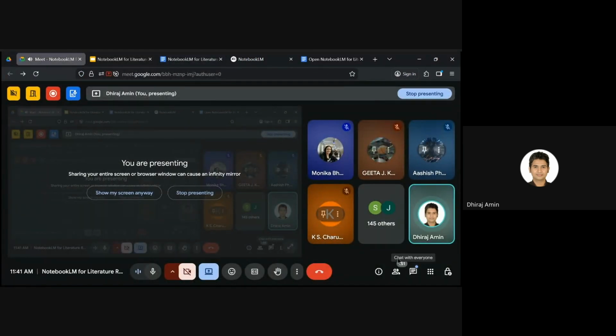Can anyone share your screen so that we can see something different? Okay. Specifically, I would ask someone from architecture or commerce or mechanical or electronics to share, okay? Because I want to see something different apart from computer and IT topics.